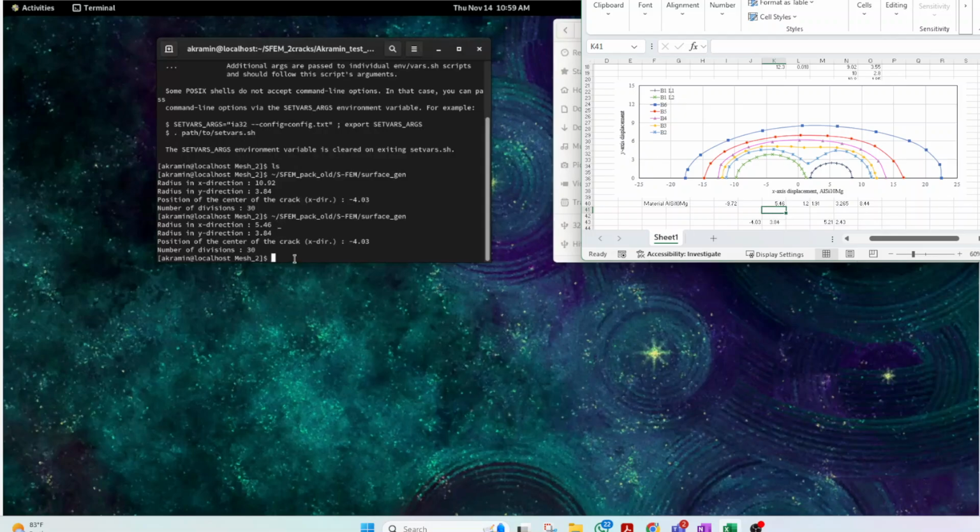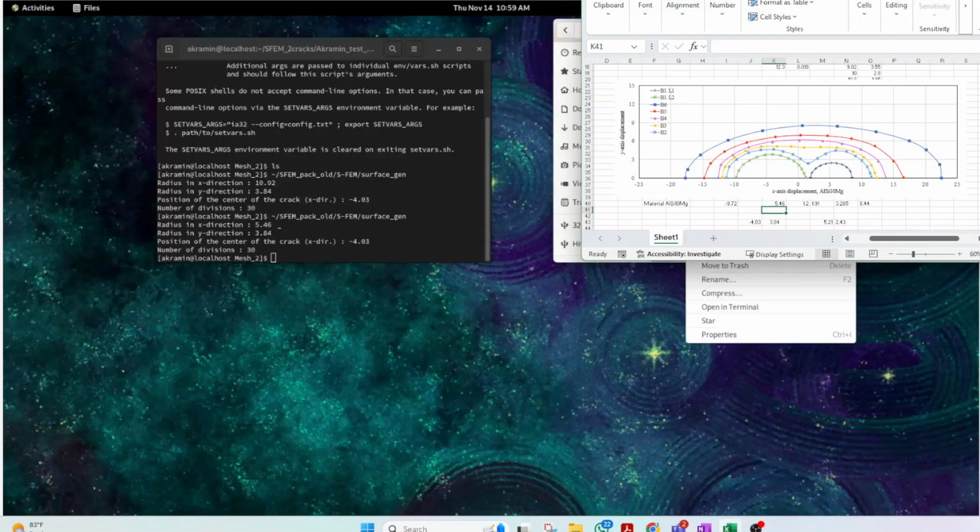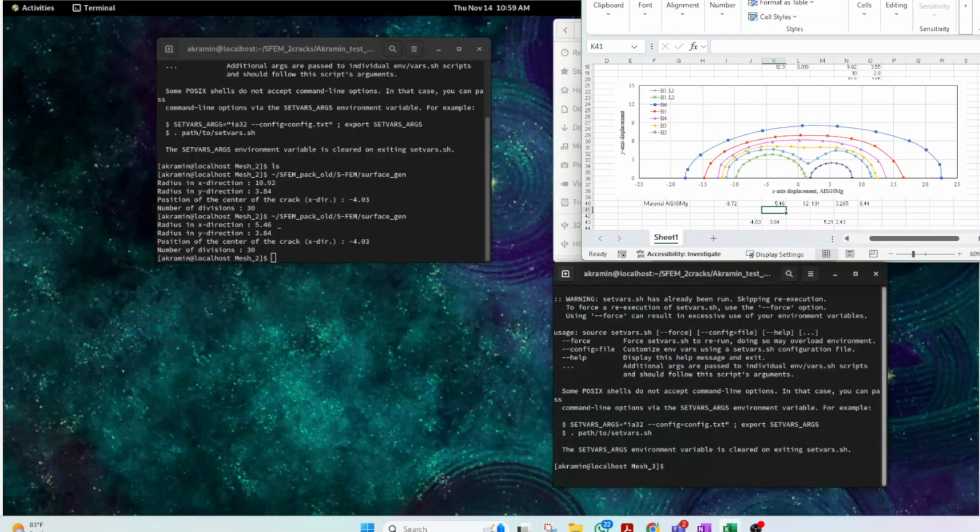Okay, this one is for mesh 2. Now for mesh 3, open in terminal, mesh 3, it is empty at the first. Now we need to call the SFM pack hole, surface gen, enter, radius in X direction.